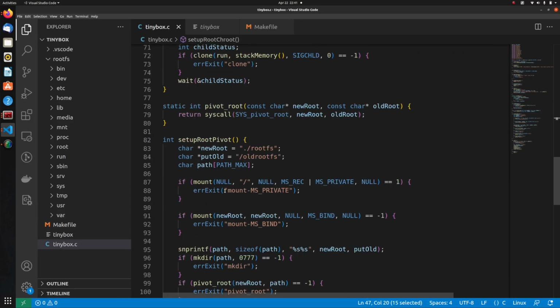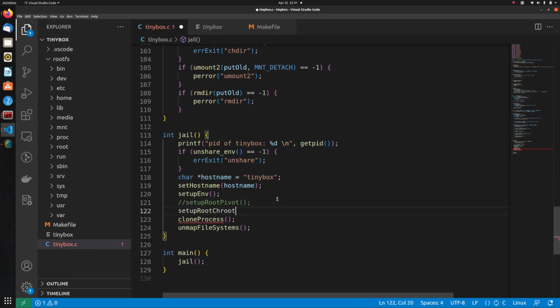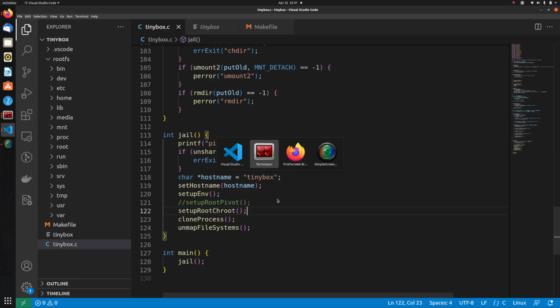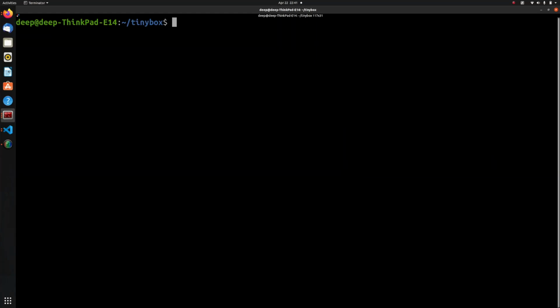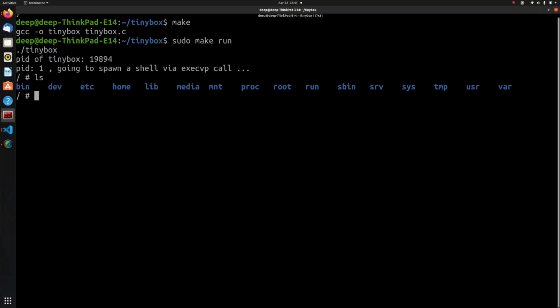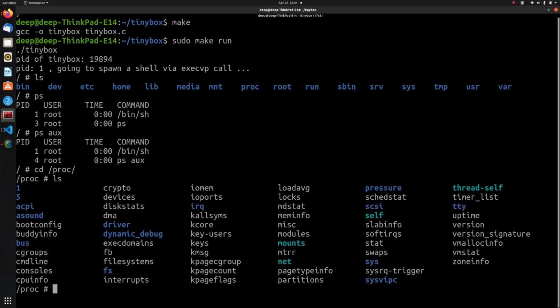So let's call this instead of this. Exit from our container, we build it, and sudo make run, and it has got the same effect. We do ps aux, that's it. It's showing only the processes running in our container. If we go inside, proc is mounted, and we can't see the host processes, right?